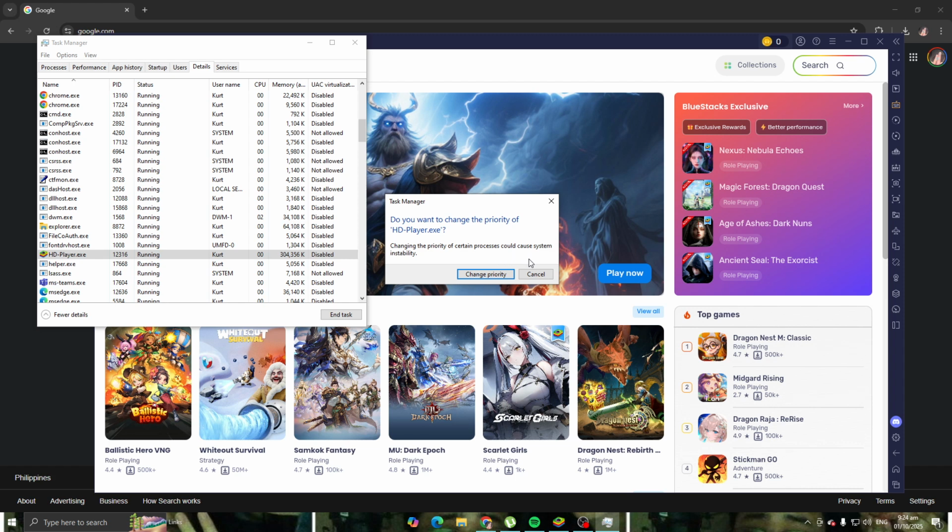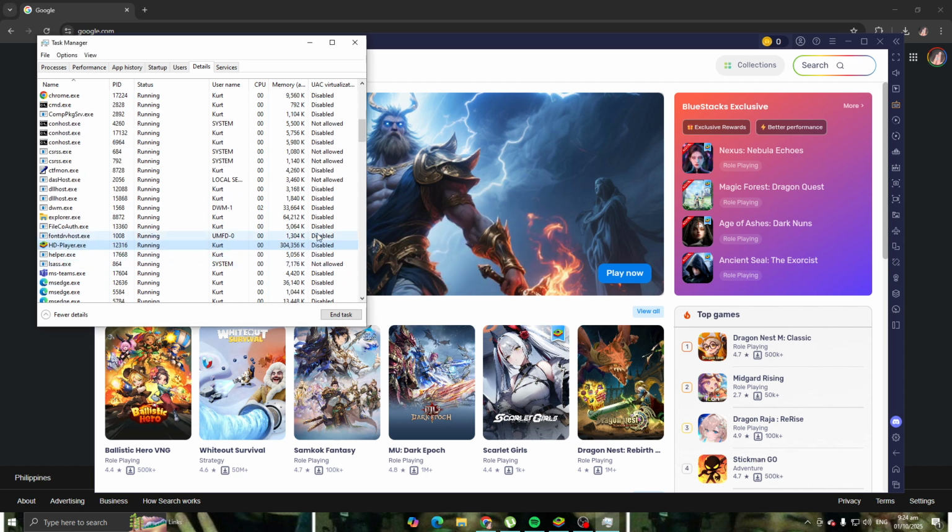This just changes the priority. Certain processes could cause system stability issues, but we want it on high, so we just put it on high.